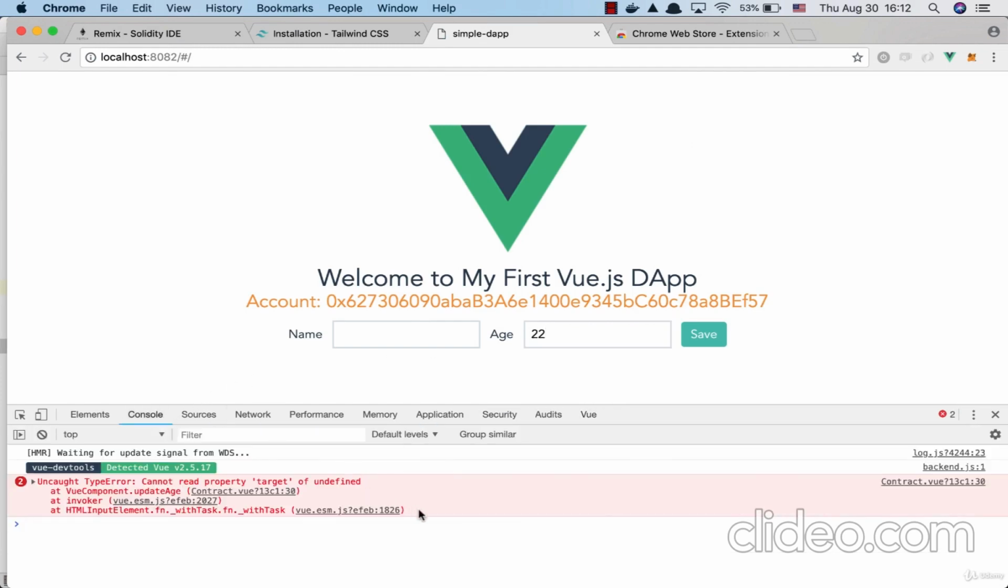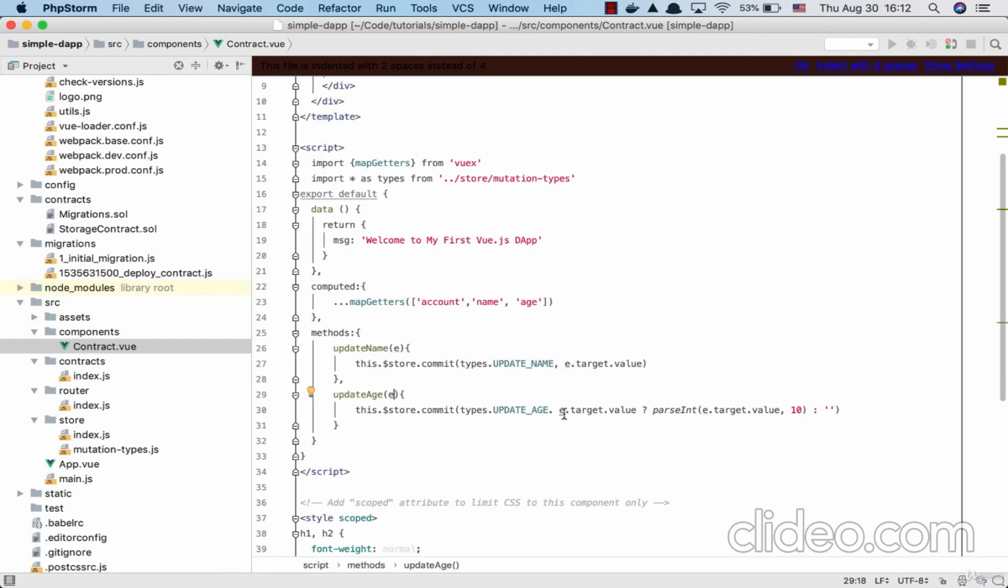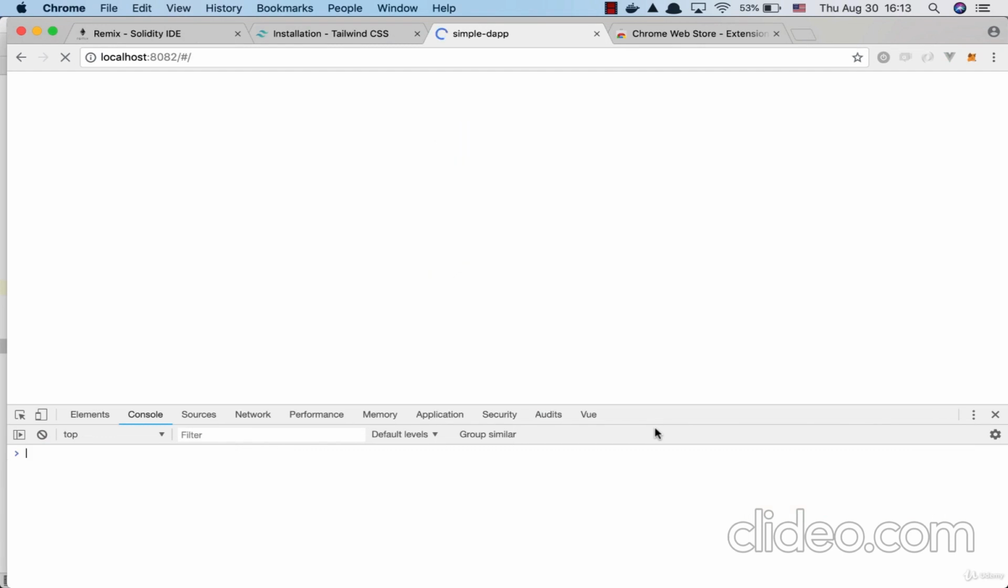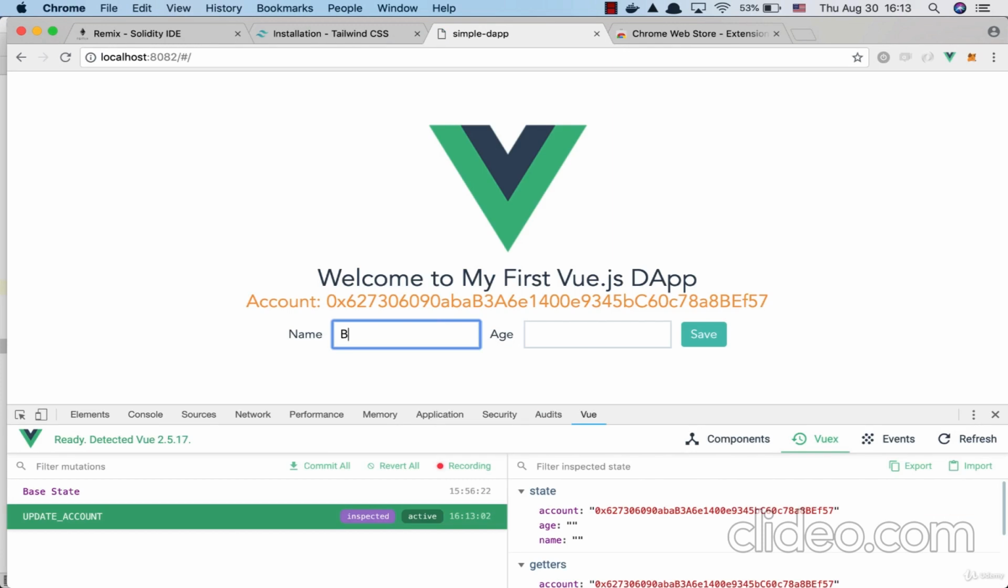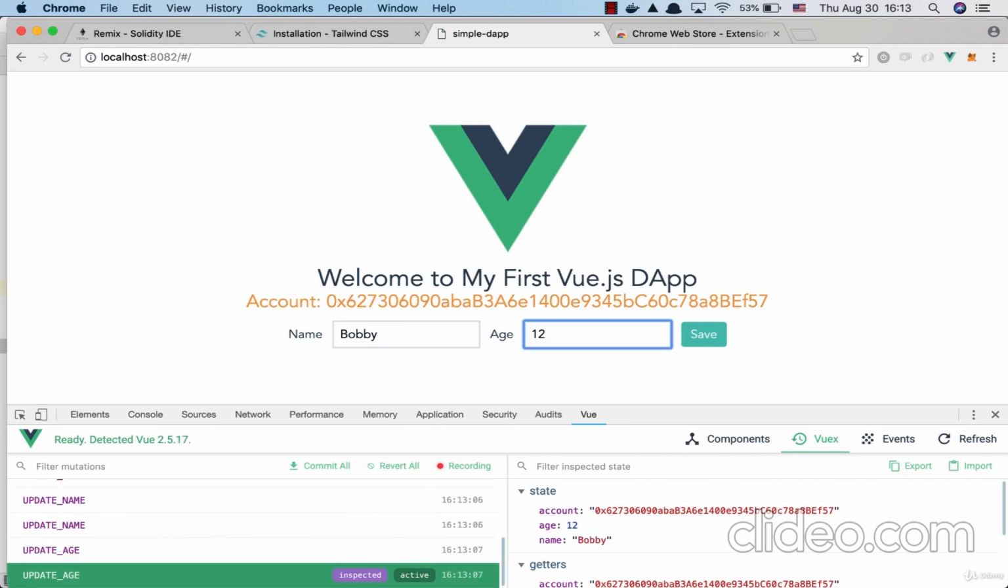And there's another error. Yeah, because I typed a point. Okay, so now it should be good. Crossing fingers, everything should work fine. Yeah, you can see age and name. And in the next part, we are gonna set data to the contract, and later on we're gonna fetch it, and every account will have its own state.